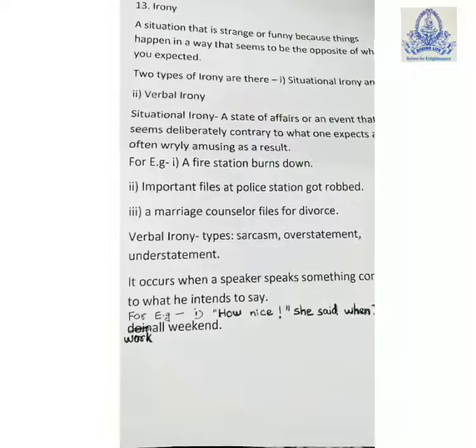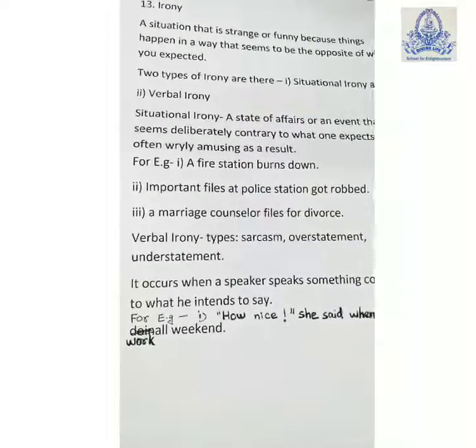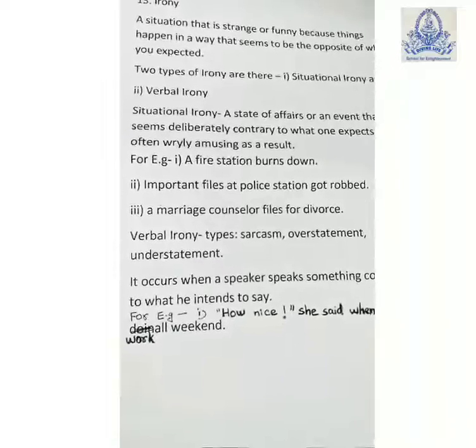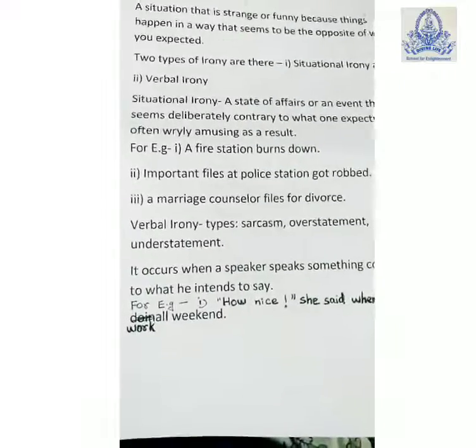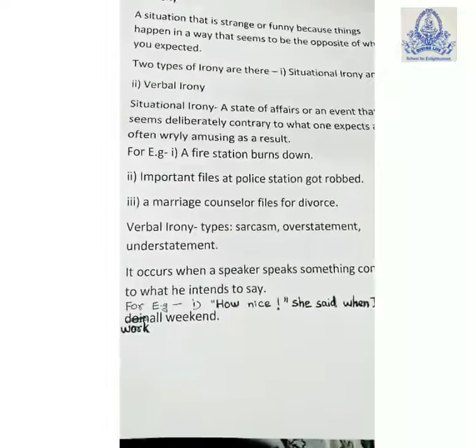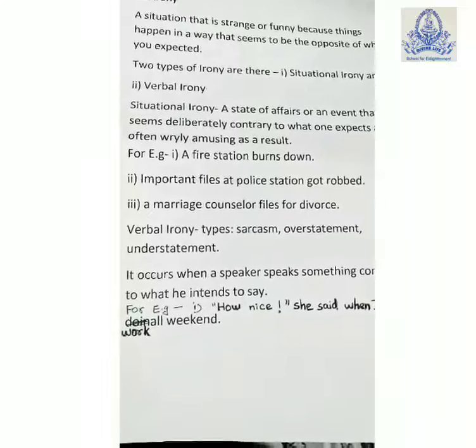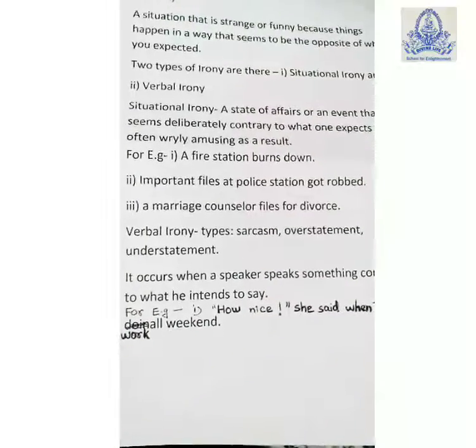The fire station, what is the work of the fire station? To put out the fire. But here it itself has burnt down. Next one, important files at a police station got robbed. Police is for security and the police station here is robbed. It is a situational irony.